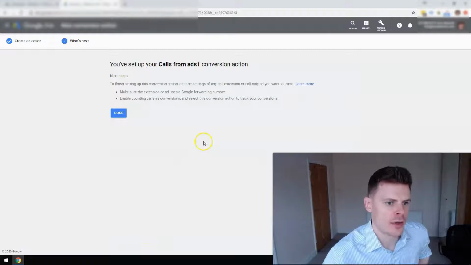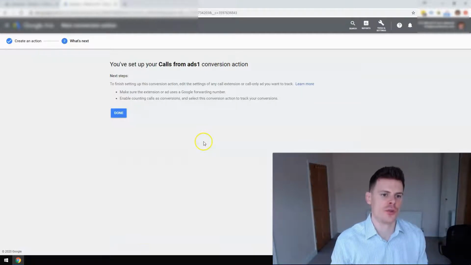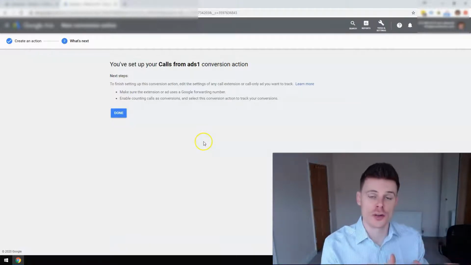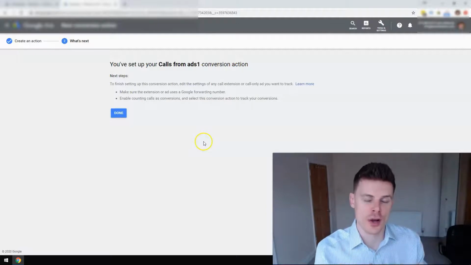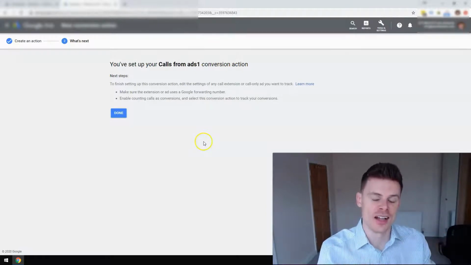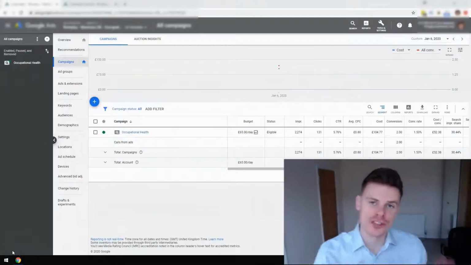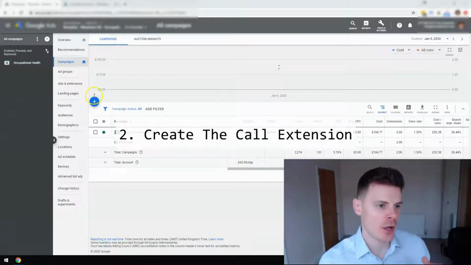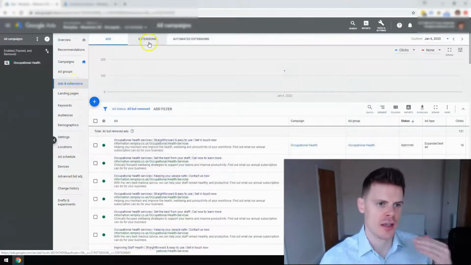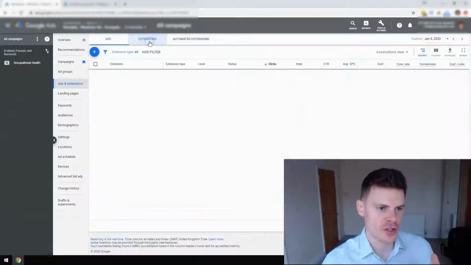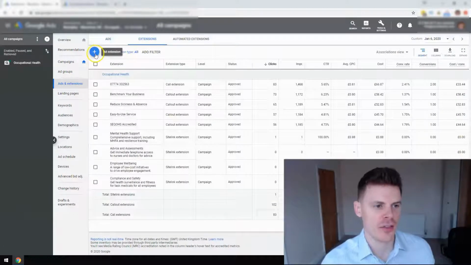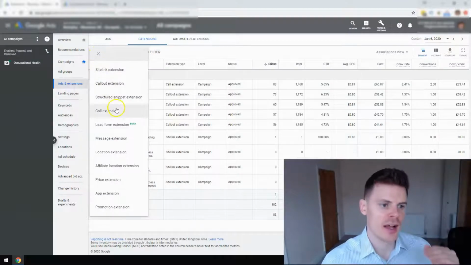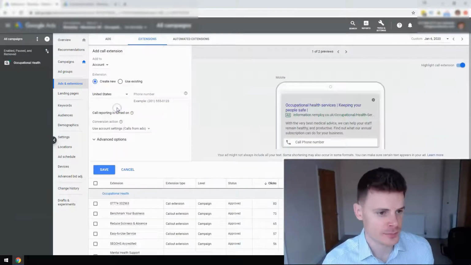So now the next step is to set up the call extensions within your campaign, which I'll be doing next. In order to set up your call extension, when you're in the campaigns view, navigate over to the ads and extensions section, then select from the top menu extensions, and then click the blue button for add extension. Then select call extension from the menu.